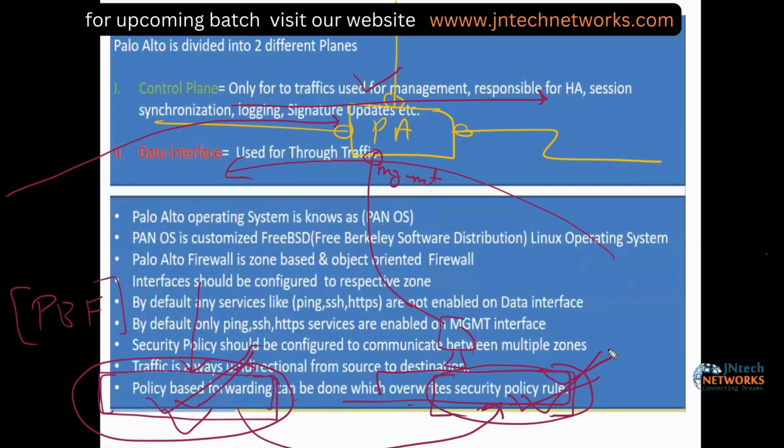For example, if this inside machine is trying to communicate with a particular destination, it can go via this interface or via this interface. So if you have any entry about your traffic in policy-based forwarding, and in case it matches, it's not going to check your security policy. It will check: okay, entry is available, source is LAN, destination is WAN, source is any IP address, destination is any IP address, it's allowed, done. No need to check the security policy.